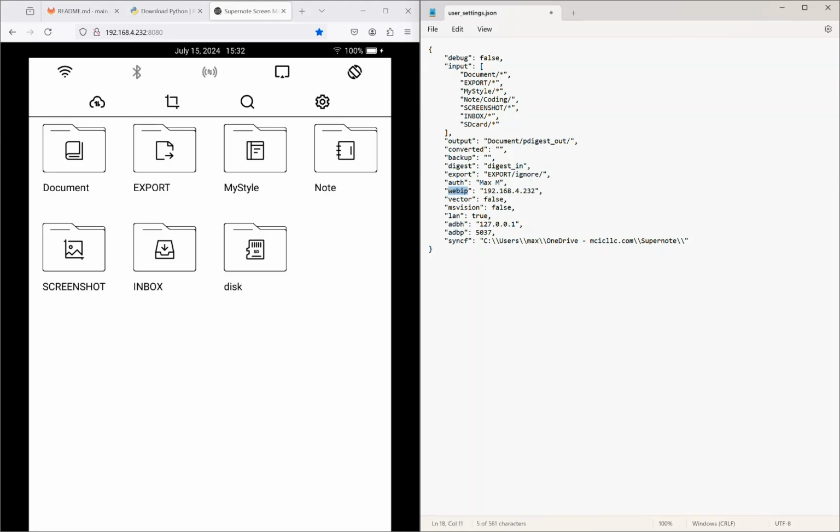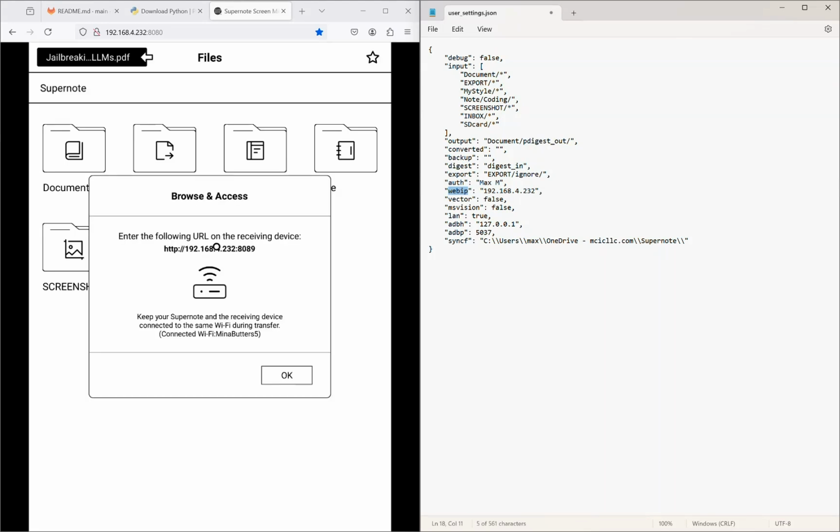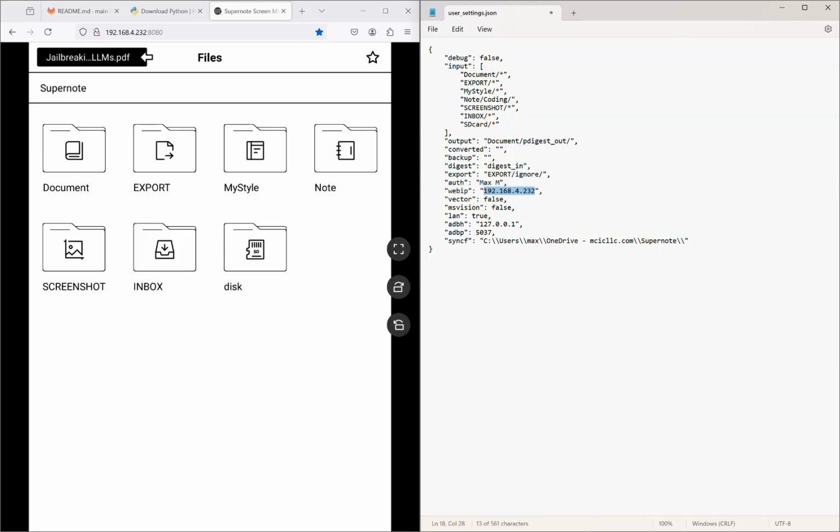Now, this is important if you want to communicate with your Supernote through the Browse and Access port. The web IP parameter needs to match the address of your Supernote. Lastly, syncf is the mirrored folder of your cloud solution. You only need this if you don't use a USB cable and you do not want to transfer through the Supernote web server on the local area network. I left, as an example, my own settings for OneDrive. Feel free to replace by your own path.